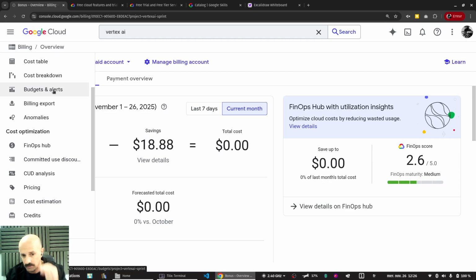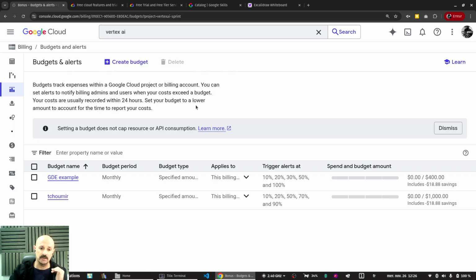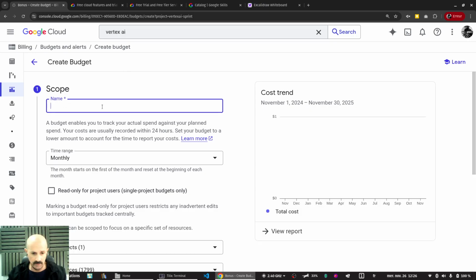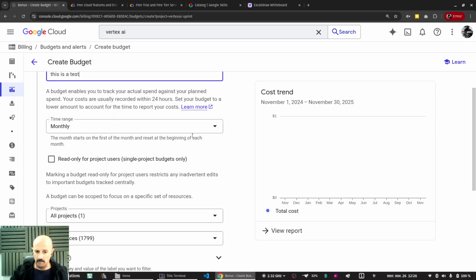Because Google Cloud or any other provider will not do that for you. So you need to tell Google Cloud to alert you, not to stop the project. The project will not stop. So you need to create a budget here, click on create a budget, and here you name it whatever you want. This is a test, something just like this. And then you need this budget alert to work monthly.